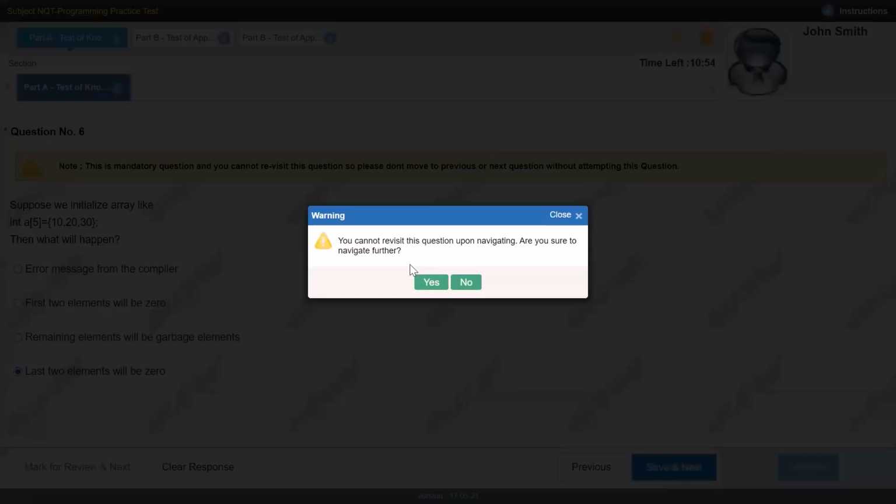Now, when you do this, you can see it is giving us a warning saying that you can't revisit this question upon navigating. Are you sure to navigate further? This is the same thing which I told you again and again in the instructions part also, that we cannot move back to this question once we have left it. Since negative marking is not there, we should opt for every answer, whether we are getting it right or just guessing it, and then move to the next question because there is no negative marking.